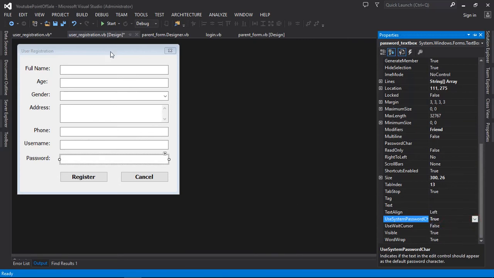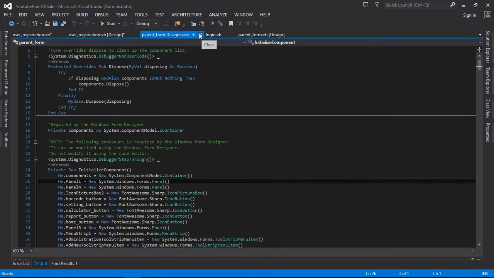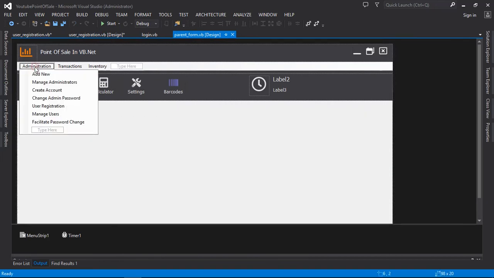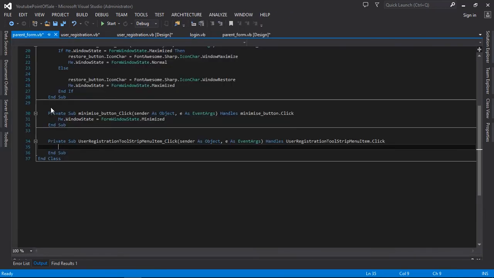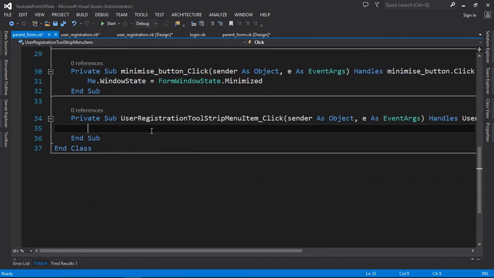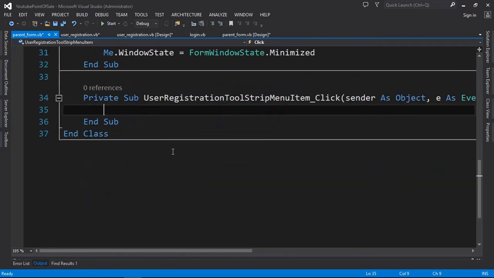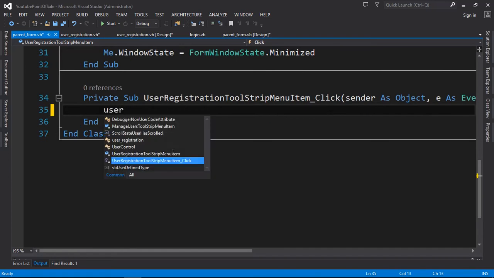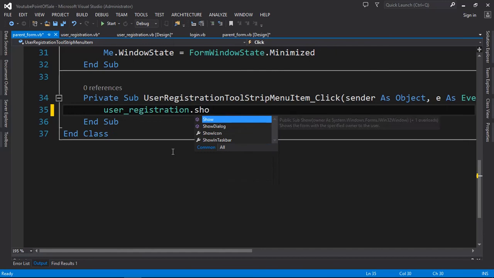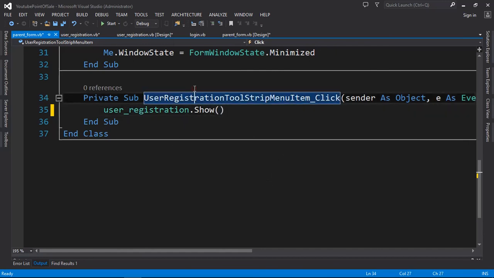So let's go ahead and go to the parent designer. Since we say we are going to navigate to every operation from this form, let's go to the administration and go to user registration right here. Let's double click it, and after double clicking, we just want to show this user registration form. We have shown the user.